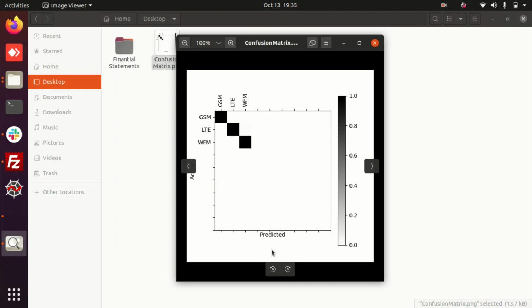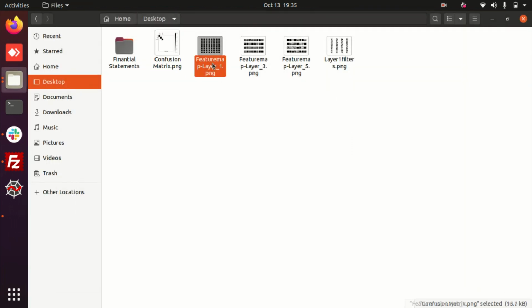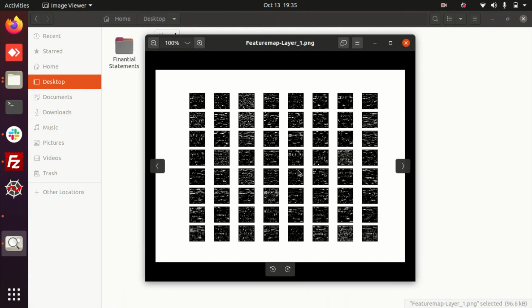So you can select whatever you need. Now this represents the confusion matrix. We have given only 3 signals, GSM, LTE and WFM, and compared the 3 signals. Wherever the actual and predicted match, there is no confusion between the signals. Every signal is 100% matched, so it is correctly classified into 3 classes.